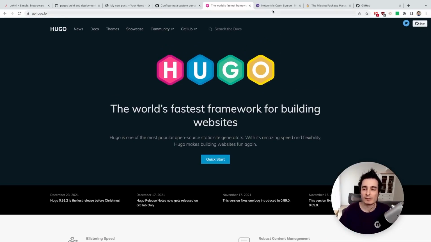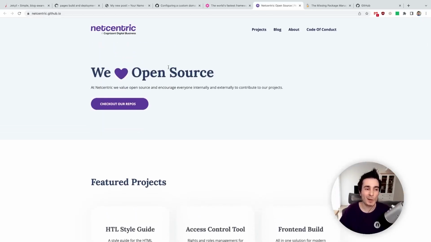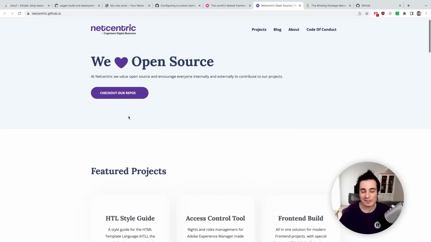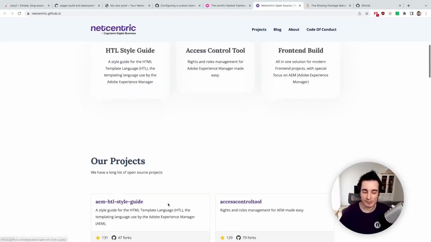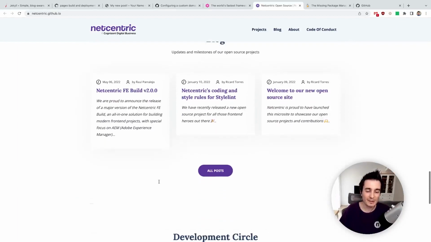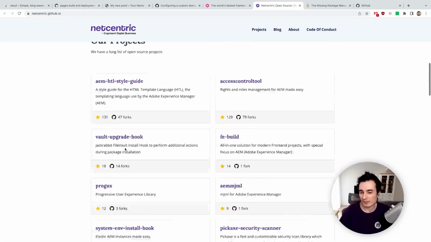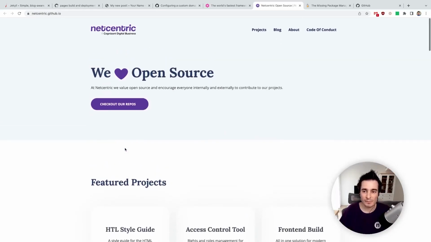On the Netcentric website, the website on GitHub, we use Hugo for fetching our repositories, our stars. We even have a blog inside it. We fetch posts from the Netcentric blog, which is built in AEM. So we used it because we really love it, and you should too.